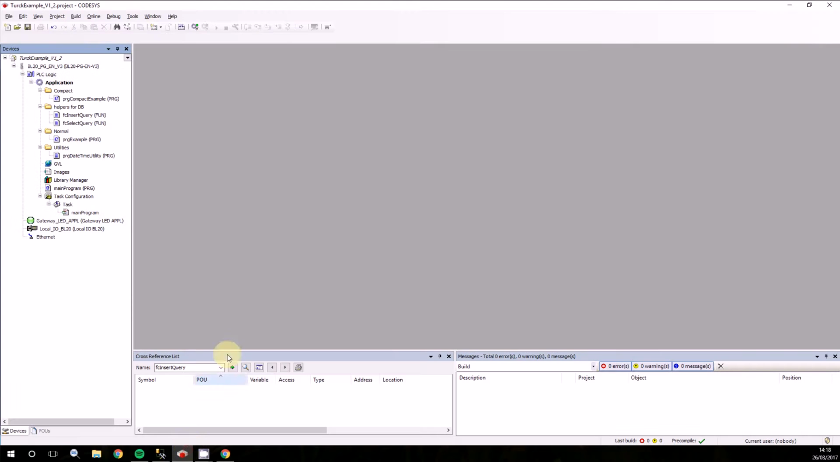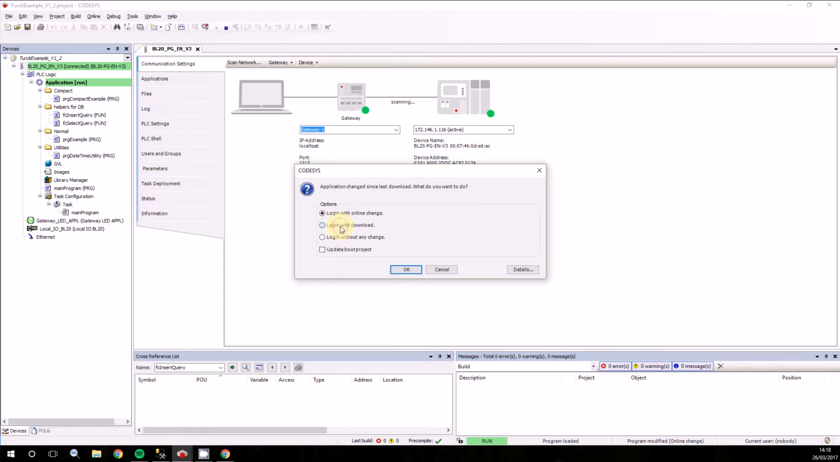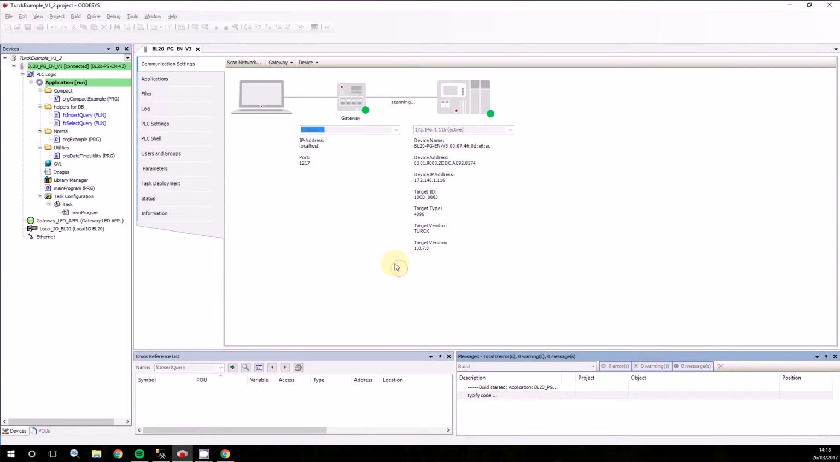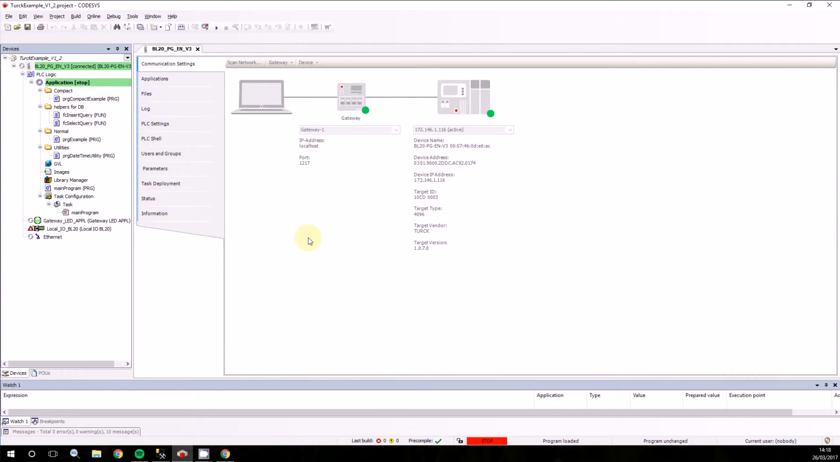So we will go back to CODESYS. Go here. Put the IP address here. Press enter. You can see that the PLC is reachable. We will try to connect with it. We will choose login with download. Source code will be compiled and downloaded to the PLC. Now we will put the PLC to run.